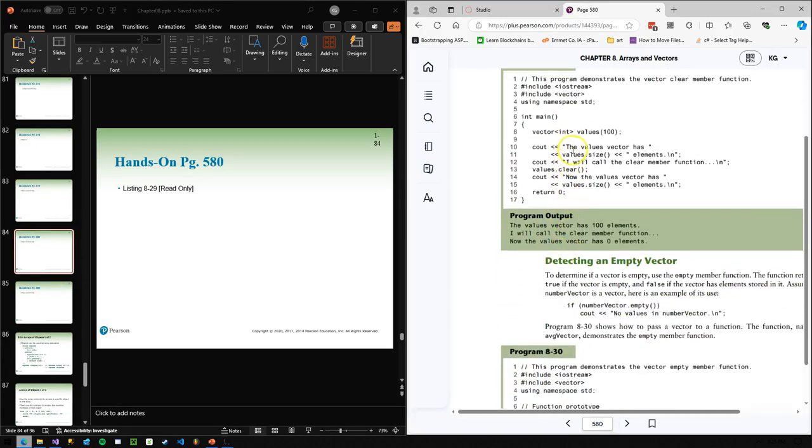Here's an example to show how to clear it out. So if we create a vector of values of size 100, we can get the size of it, and it should say 100. As soon as we call values.clear, that does not return anything, notice. We can say values.size and it will tell us that it is 0.